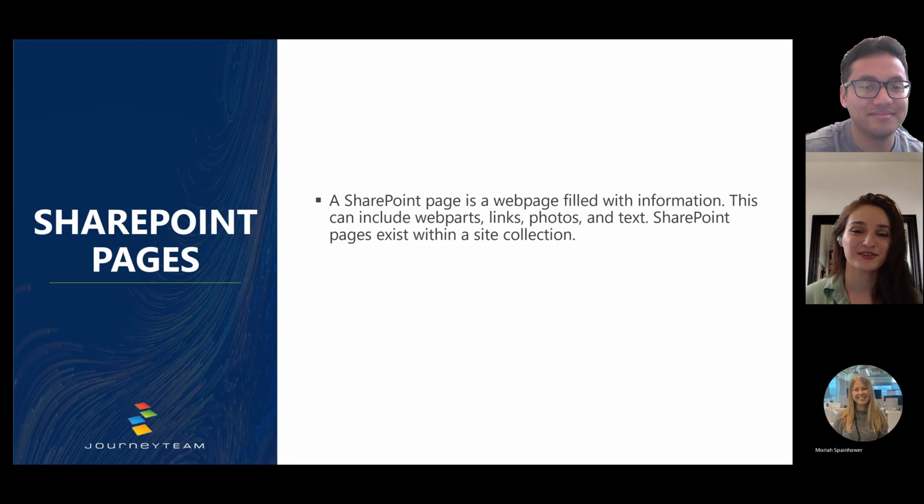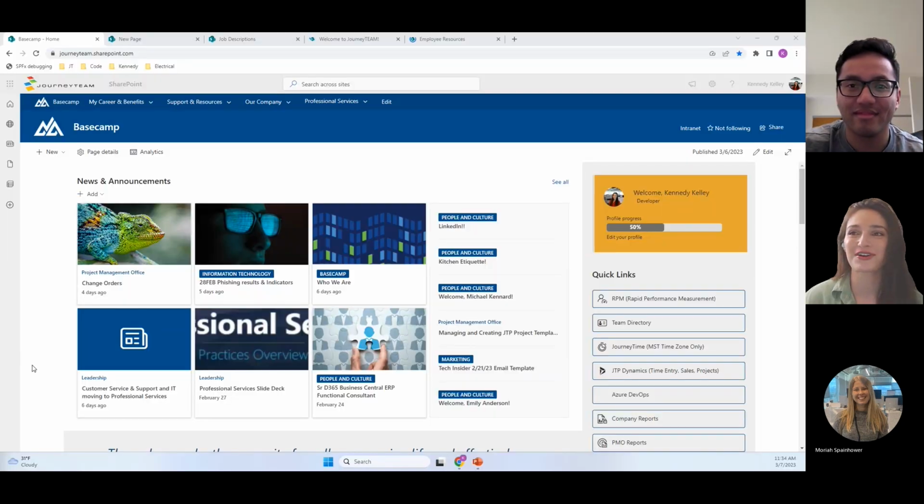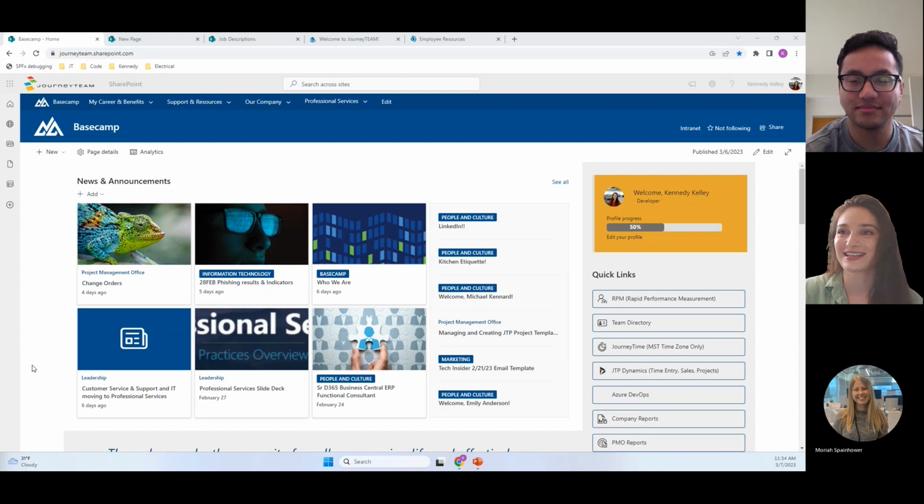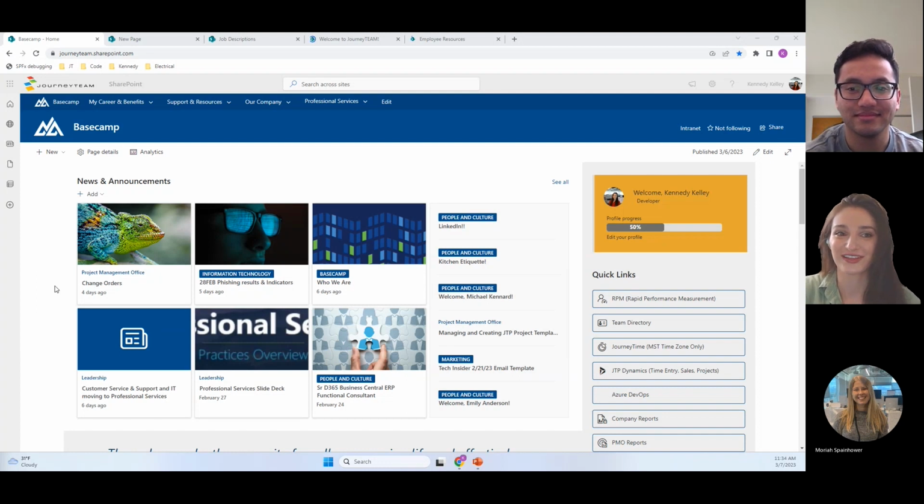SharePoint pages are web pages filled with information. Typically, these are used for companies to expose vital information to their end users, people in the organization. This can include web parts, links, photos, and text, and these will exist within a site collection. SharePoint pages will inherit themes from the site collection as well, so they'll have similar looks and feels, which can be really beneficial. And now we will hop into a SharePoint site to show you guys the difference. And Napoleon will go over the basics of a site collection, the SharePoint site collection.